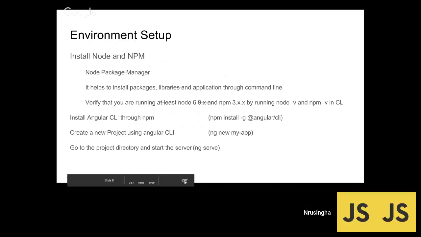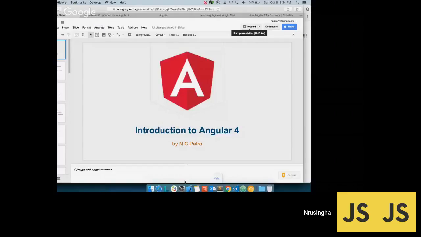Now if you go ahead and run this command, I have already installed Angular CLI on my machine. I have already installed Node and npm on my machine.